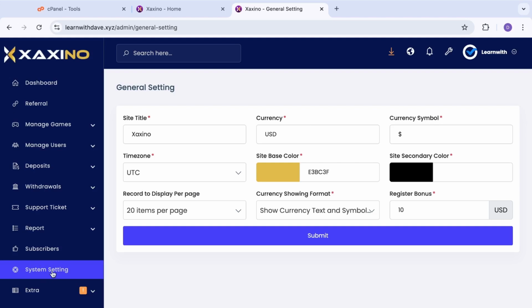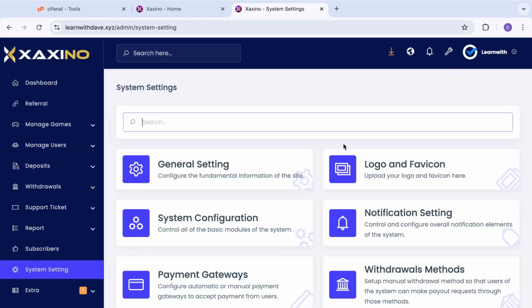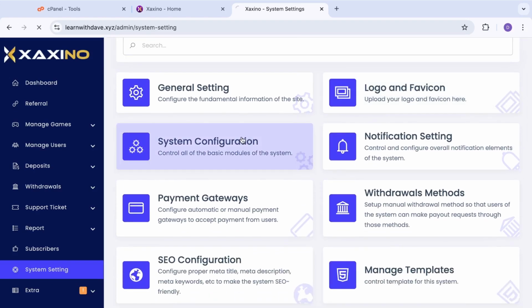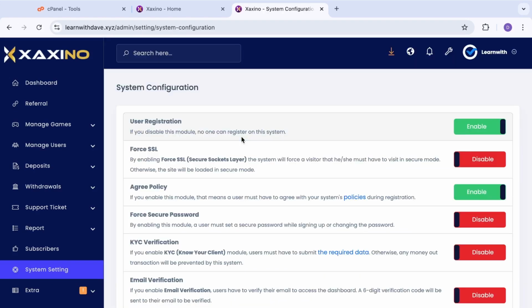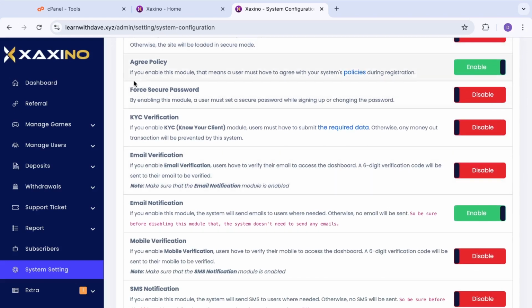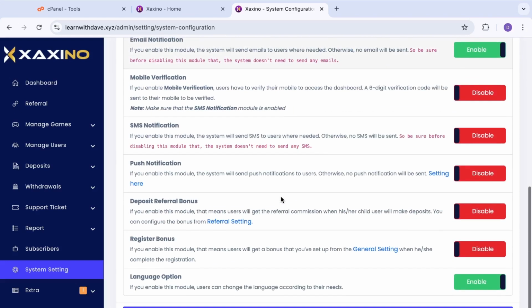Okay, if you don't want to use this settings icon, you can also use this range right here, and then you'll be redirected to the same window. Okay, you have system configurations, user registrations, which you enable force SSL. That will just ensure that people are visiting this application on a secured URL. And then know your customer verification, KYC, email verification, and a ton more that you can update.